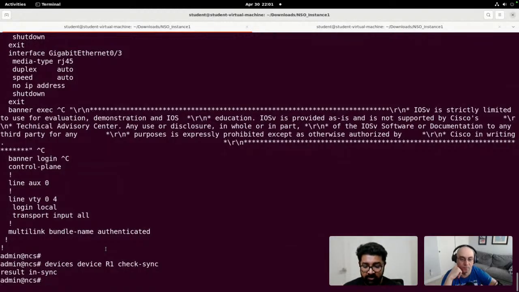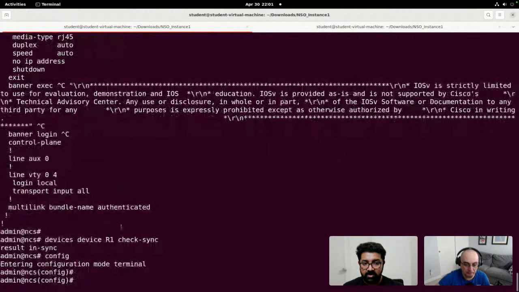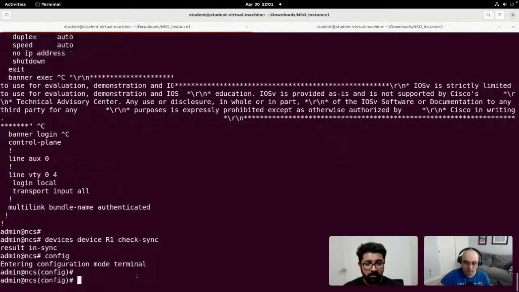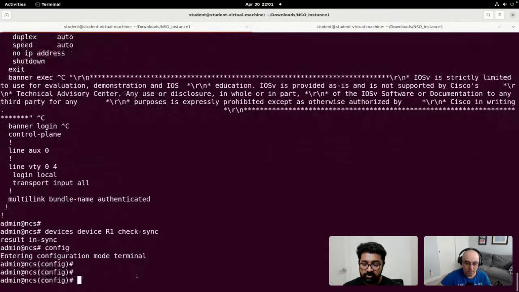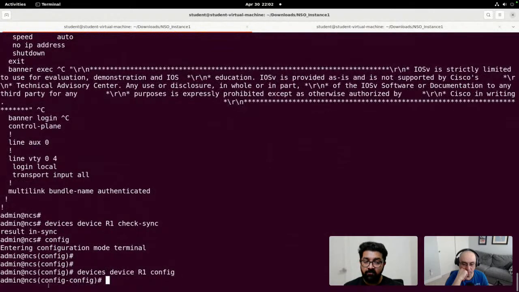So what I would do is I'm going to go to my config mode. Now here you can see we have a single config section there. Then I'm going to jump into my devices config. This config mode is NSO's config mode. Then I'm going to say devices, device, specify R1, and then jump into the config mode of that device. So now we have config.